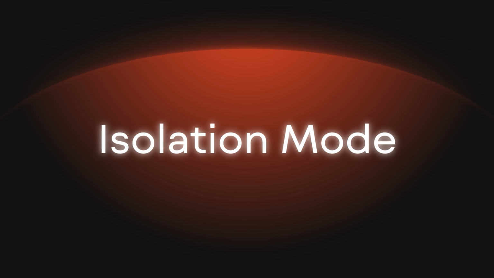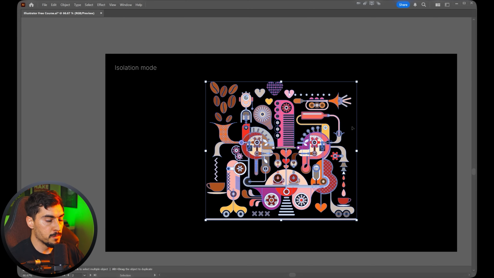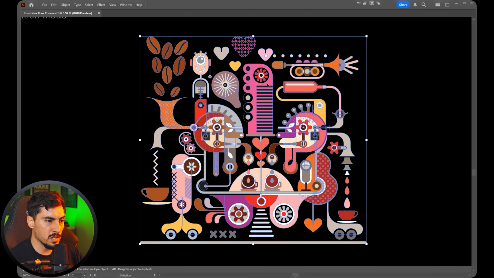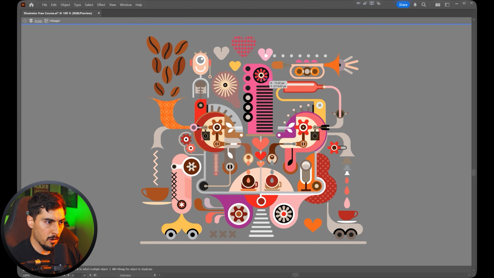Now, one cool thing is isolation mode. Now, this is great if you have lots of vector objects, lots of groups, lots of details. This is a grouped bunch of shapes, and you can see it's actually in a group. Now, what I want to do is double click into the group. Instead of ungrouping it, I just want to go inside of it. So I'll double click. Now I'm actually inside the group, and I can move around any of these objects.